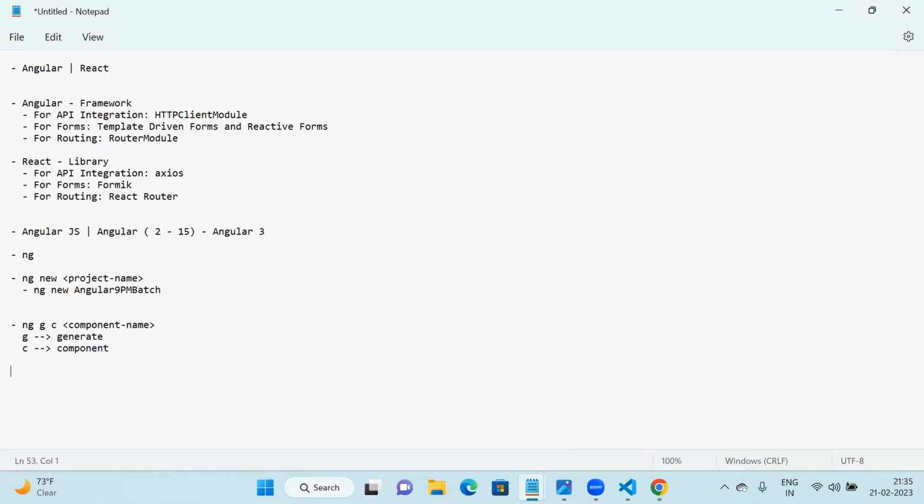Now, if I have to create the home component, I will create it like ng g c, and the name of my component will be home. What it will do is first create a home folder. This will be the name of the folder. It will always create the folder with the name of the component, and inside the folder it will create 4 files, and it will follow a naming convention.